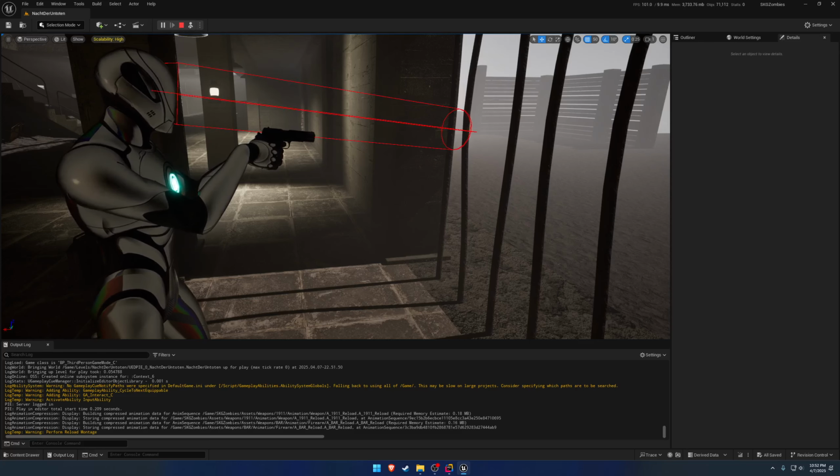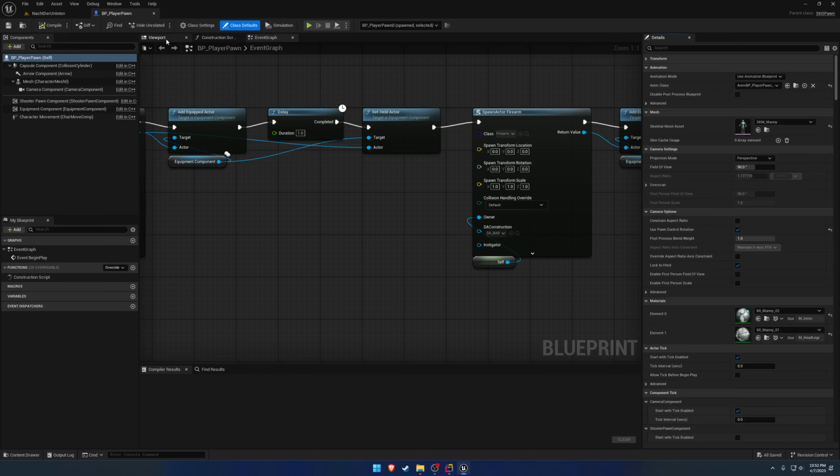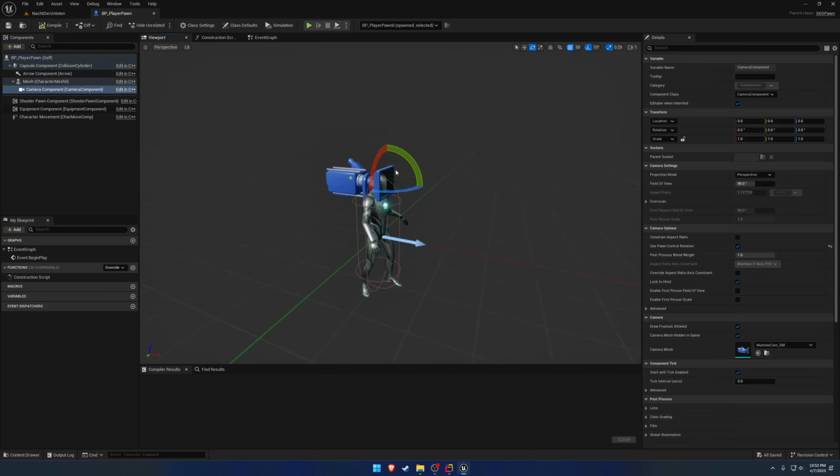So let's see. Let's go to our pawn. We're going to grab the camera, rotate it 90 degrees, bring it down and back, and we are going to uncheck use pawn control rotation.